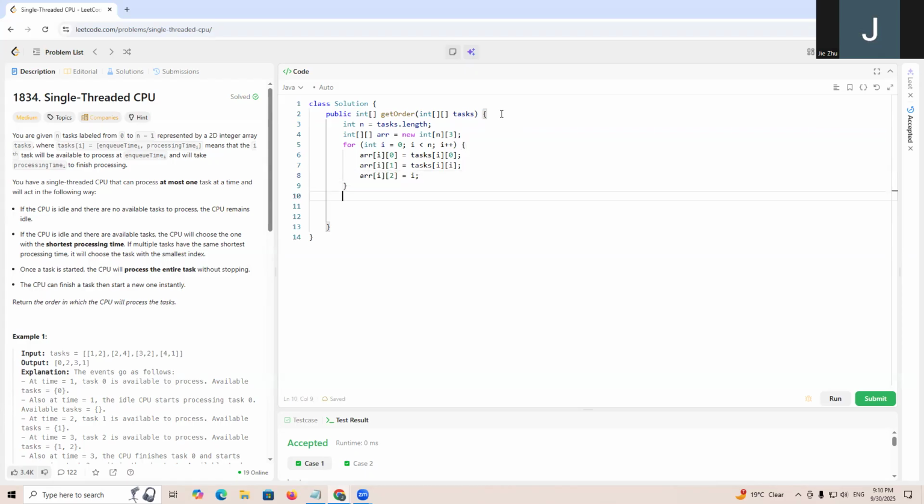Then we need to sort, right? Arrays.sort(array).